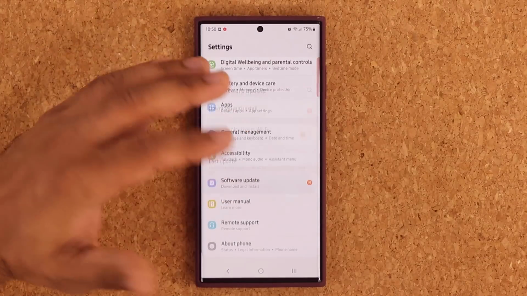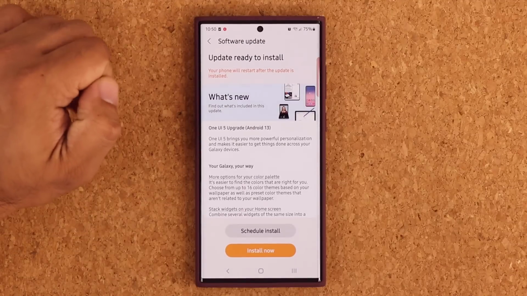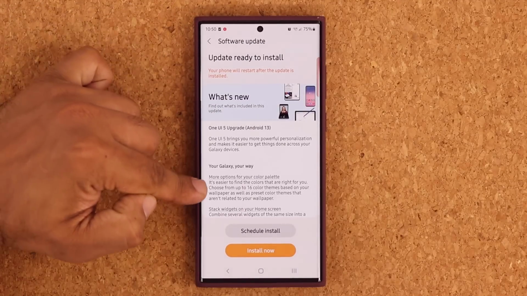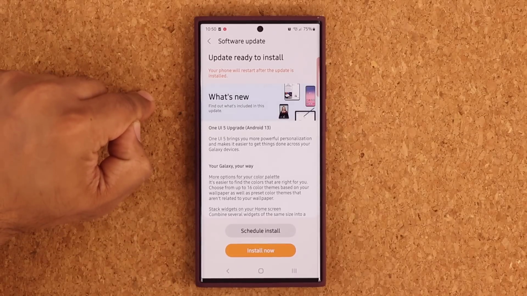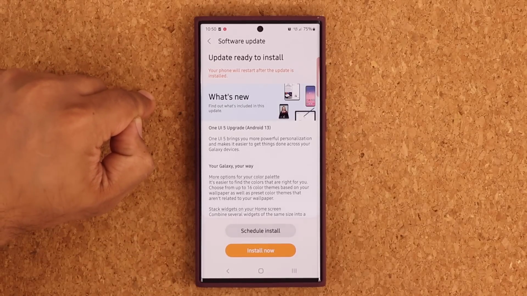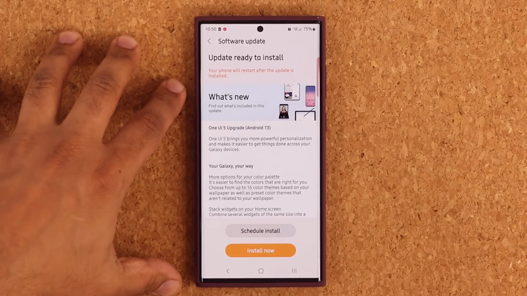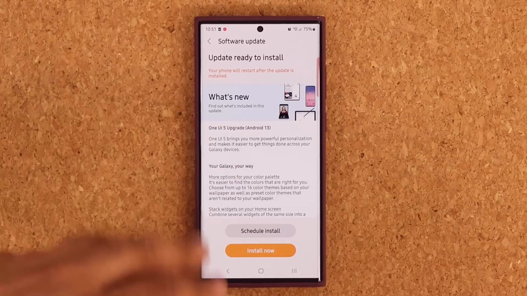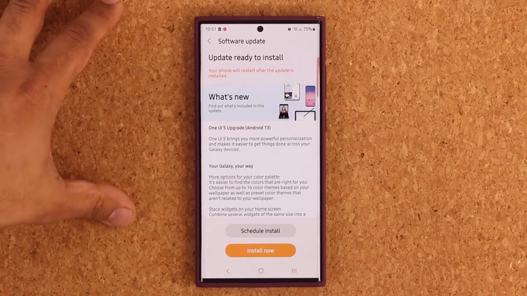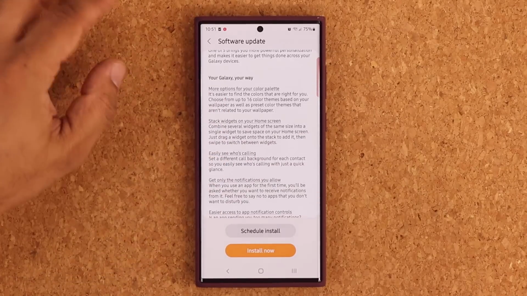Within minutes or maybe a couple minutes, you're going to tap on download and install, and this is going to pop up. Then you're going to click on install, and that's going to install One UI 5 beta on your phone. Remember, this is going to be beta software. If you really want to experience it, you can go ahead and do it. But obviously, there's going to be some bugs and stuff like that. It's not going to be the end of the world. You're going to be able to see all these new features.